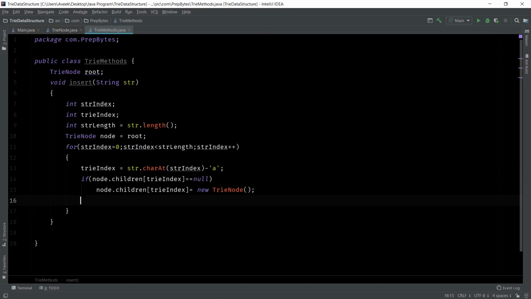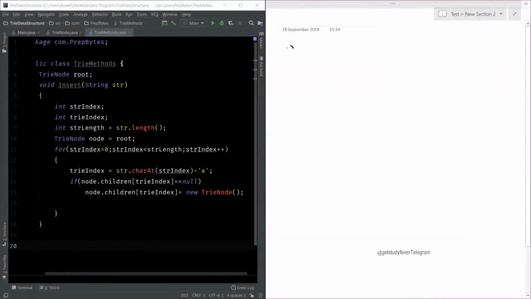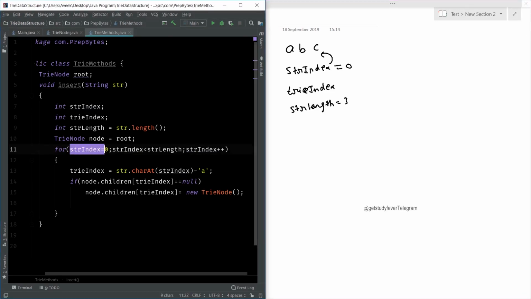Let's see what we have done right till now. If it is A, B and C, what is my str index? Str index is nothing but the index for this A, B and C. What is my trie index? Trie index is nothing but my children array index. Then we have str length, which is 3. It is initialized to 0 first, and it will check whether it is less than 3. Yes, it is true, so it will come inside.